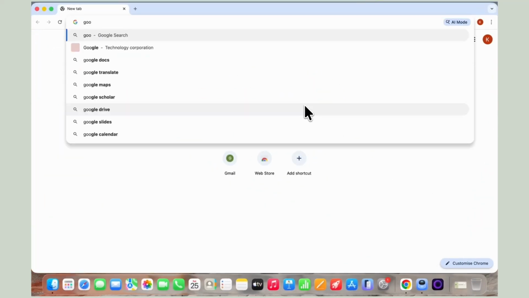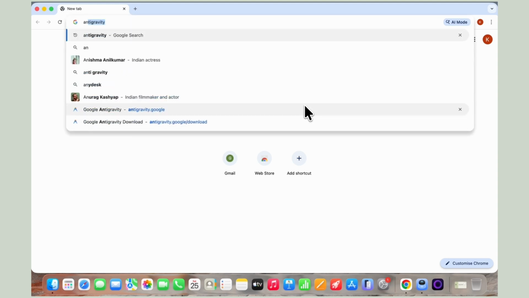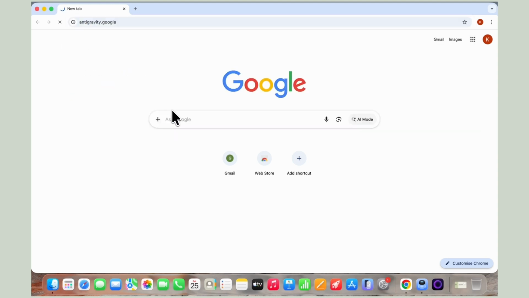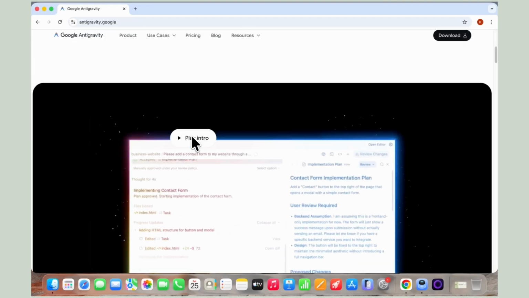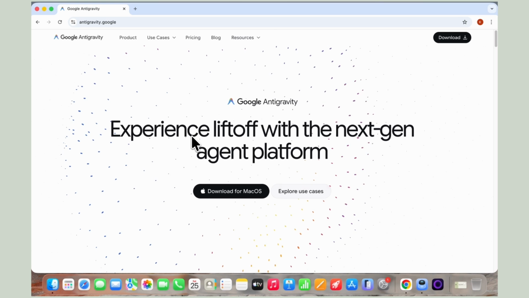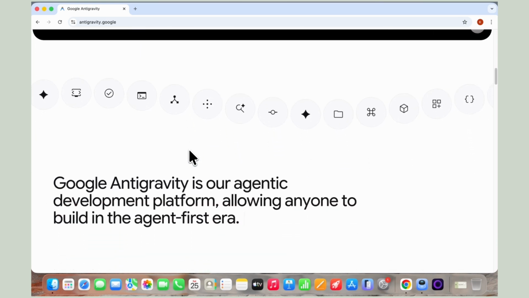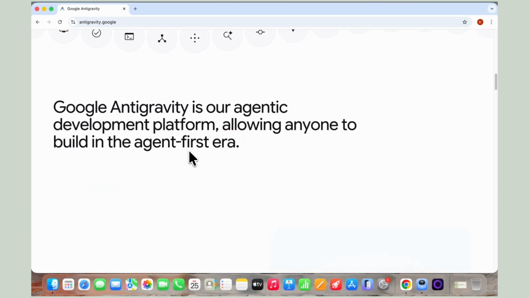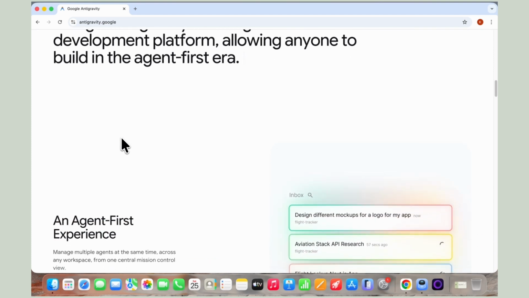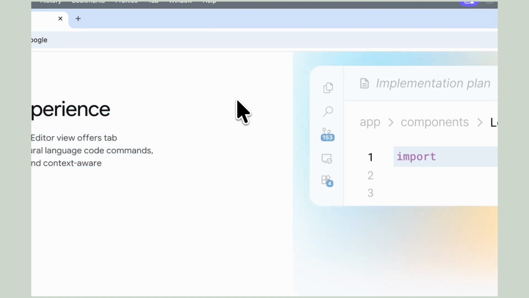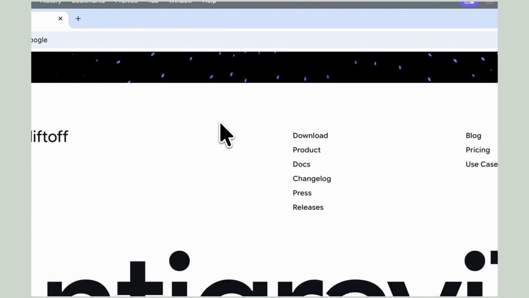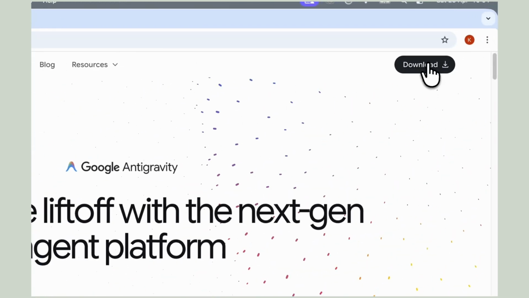So, we are going to use Google Antigravity. Google Antigravity is software you can use to write code and also generate code. It is agent driven. So what you want to do is come to the top or bottom and just quickly download.